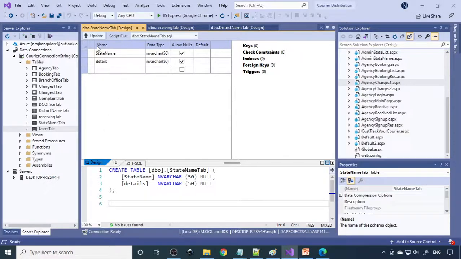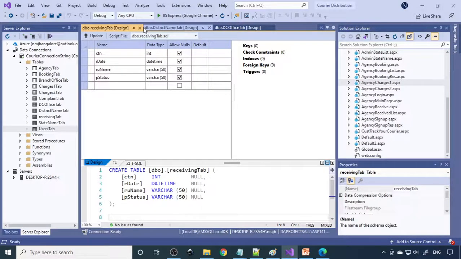And next is the state name. So here you can see state name and the corresponding detail. And this is the corresponding data type. This was the state names. So next one is the receiving table. So here when they receive, this is the table where you are going to update all the details.